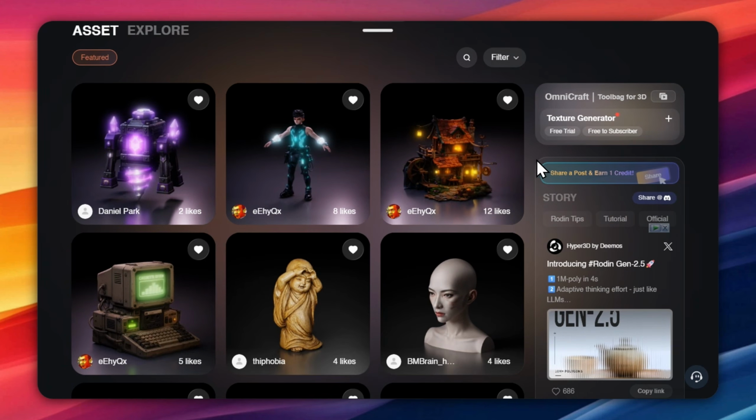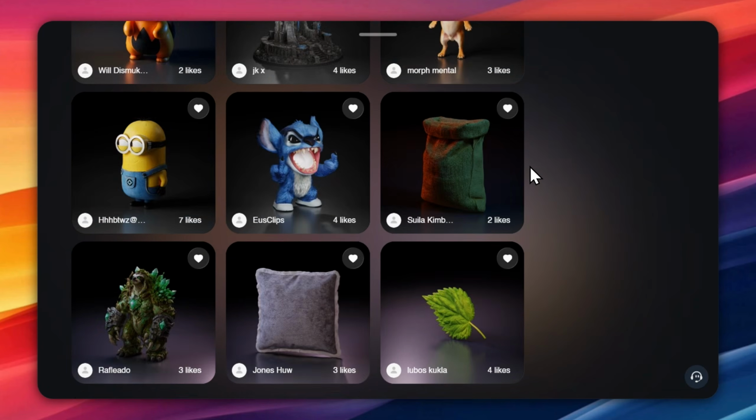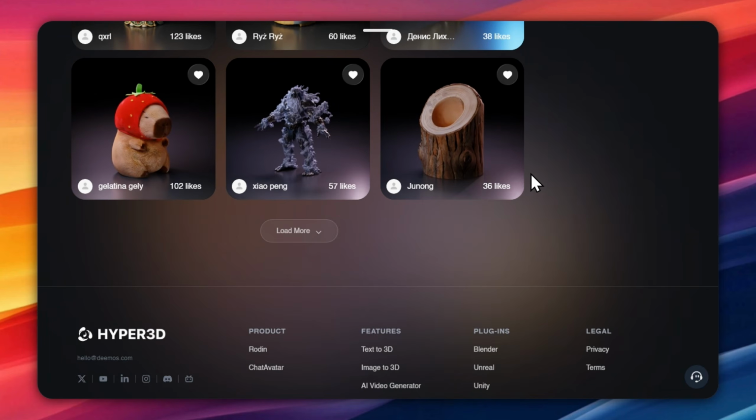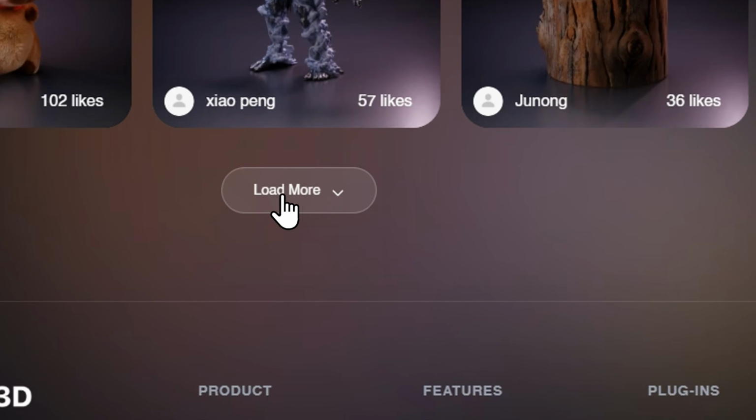changes the final model. But this time, instead of a sci-fi creature, I'm testing it on something a lot of you actually asked about: real product references and a human character reference.